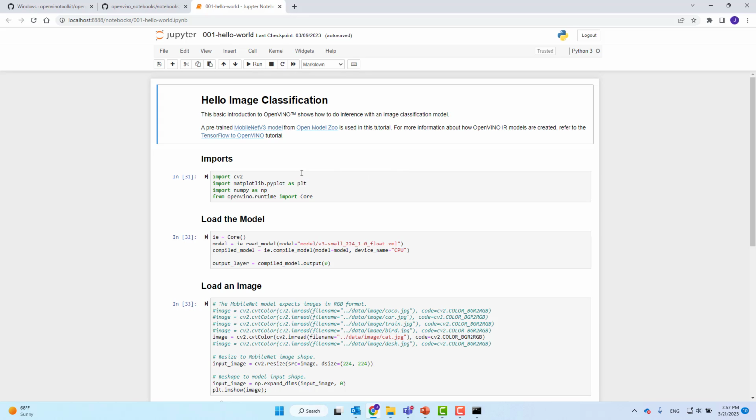So this is a basic tutorial. It's using a pre-trained MobileNet v3 model. You could follow this link to learn more about the model. It's from the Open Model Zoo. It is trained on TensorFlow.